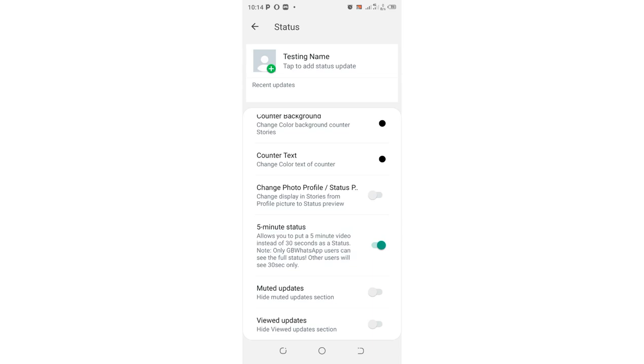So I think I have answered this question categorically. You can just read this sentence here that says 5 minute status allows you to put 5 minutes video instead of 30 seconds as status. Note, you can see the note, and you are given some colons. Only GB users can see the full status, others will just see the 30 seconds only.